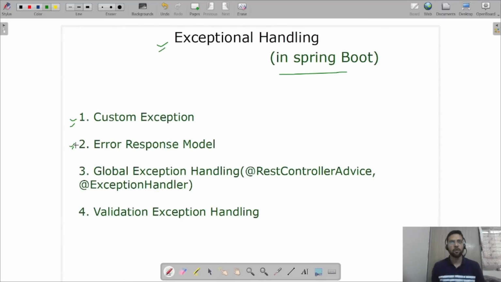Why? Ask me why. Because it provides a structured format of error responses, which includes timestamp, message, details, error code, everything. Okay, you'll see it's great. Fine. Third, global exception handling using @ControllerAdvice and @ExceptionHandler. It is a centralized exception handling for the entire application. Okay, we'll see, don't worry. I'll explain everything to you and you'll become a master.